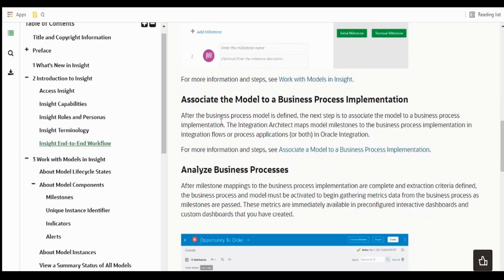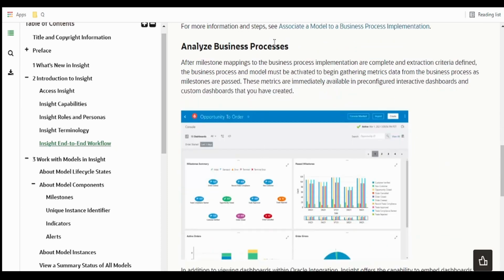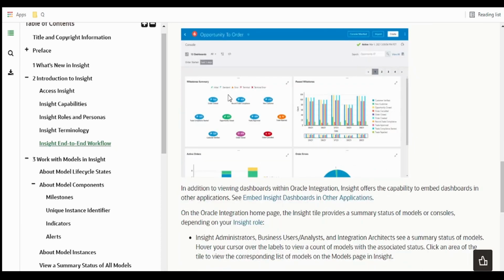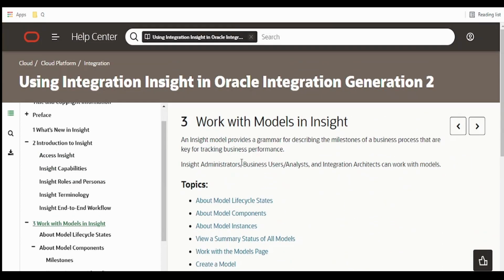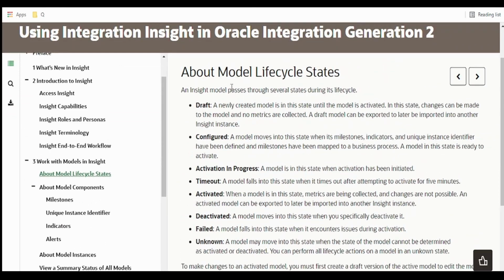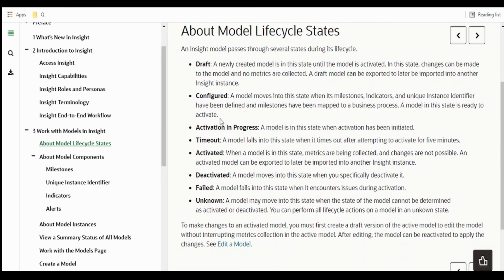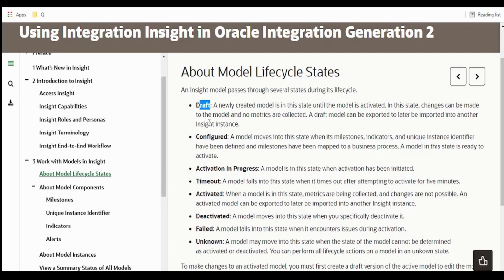We'll learn how we can associate the insight model to a business process implementation or integration. Analyze business processes: we will learn how we can go to the console, check the dashboards and create a custom dashboard as well. Coming to working with insights, there are a few life cycle states like draft mode, configured, activation in progress, timed out, activated, failed, deactivation, unknown. We'll learn how to create a draft version, why it will be in a configured state, when this status will come, when this is activated, and how we can deactivate a model.